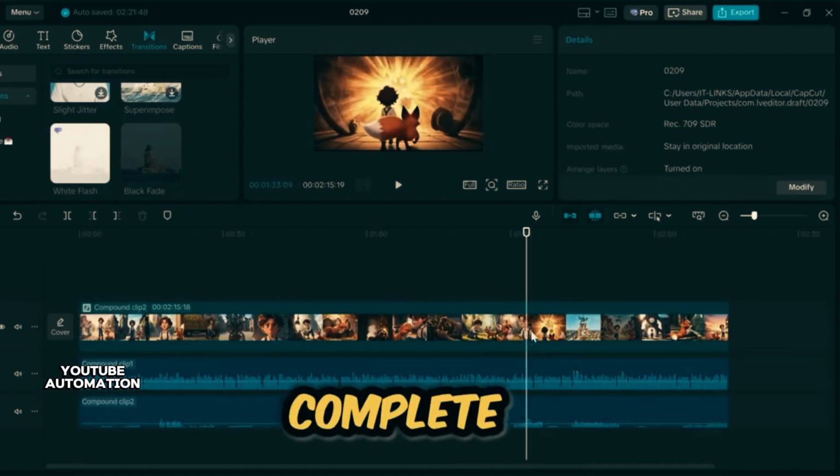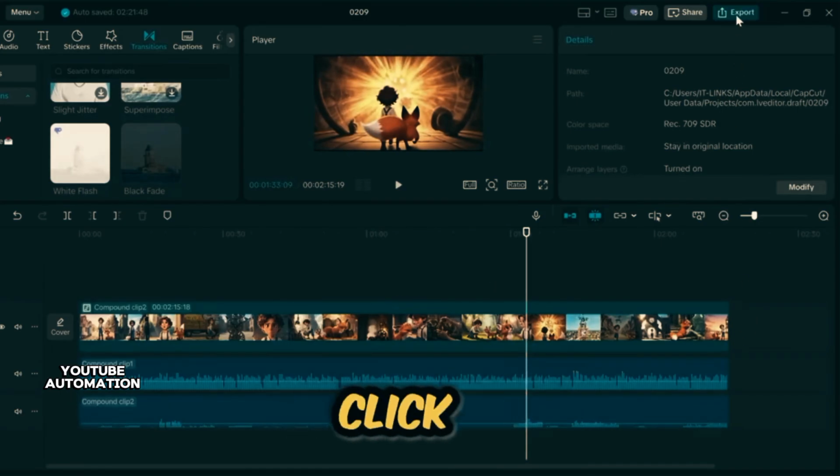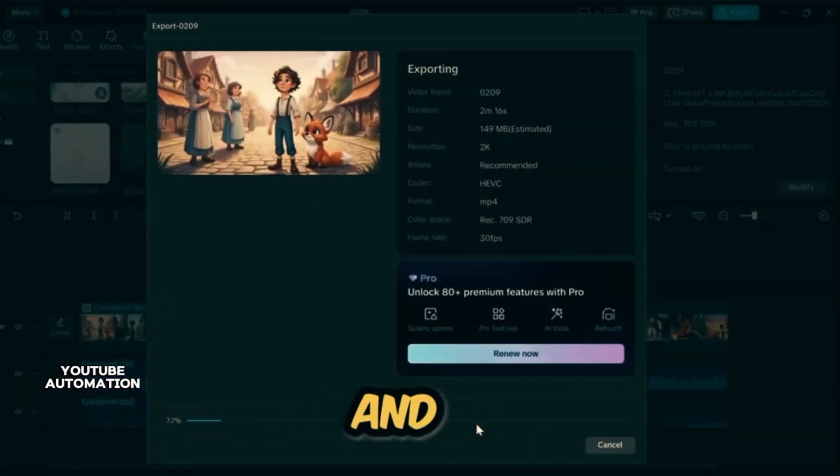With our editing complete, click the Export button. Select your desired resolution and settings, and then click Export to render the final video. And here is the result.